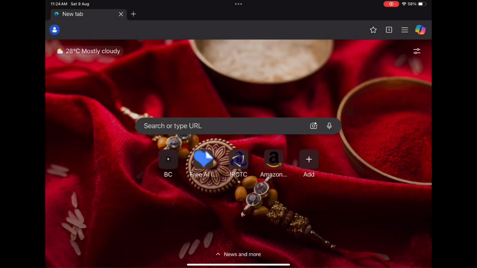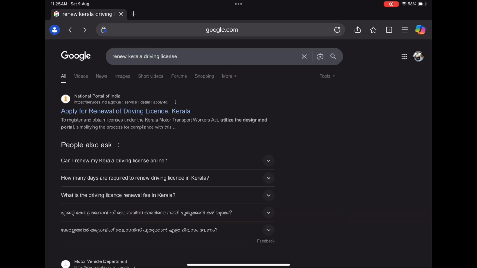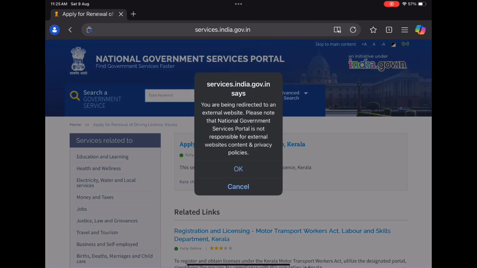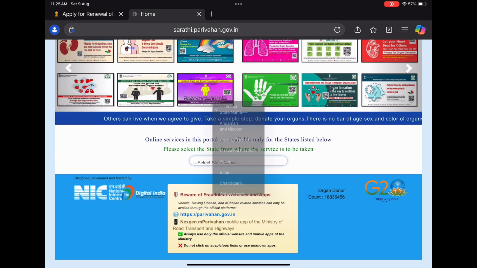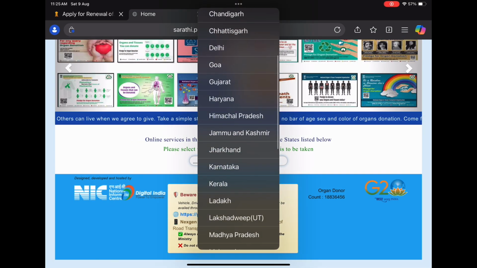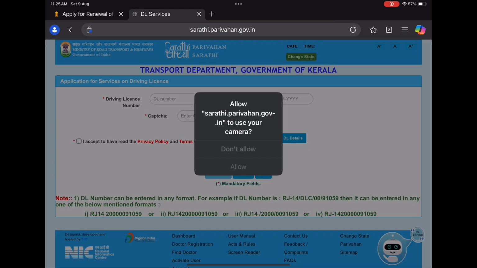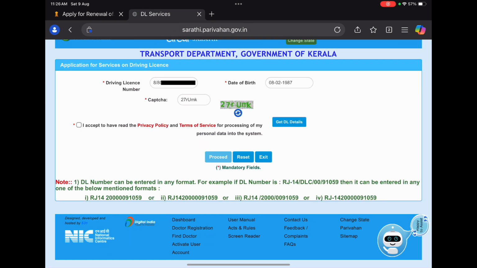Open the web browser on your laptop or tablet and type Renew Kerala Driving License and select the first link. Select the first link from the National Government Services portal. Click on OK. Close this window and select the state as Kerala from the drop-down menu. Skip this window and allow the website to use your camera. Enter your existing driving license number, date of birth, CAPTCHA and select on Proceed.